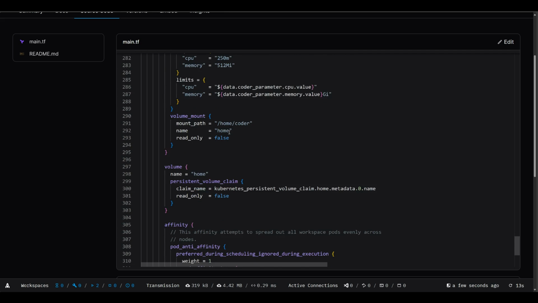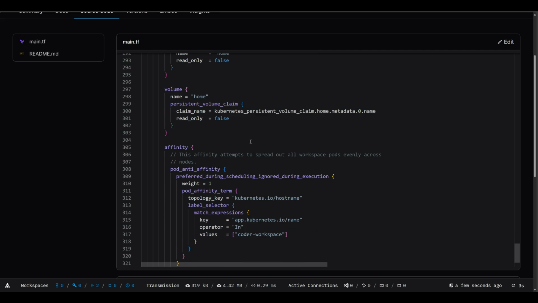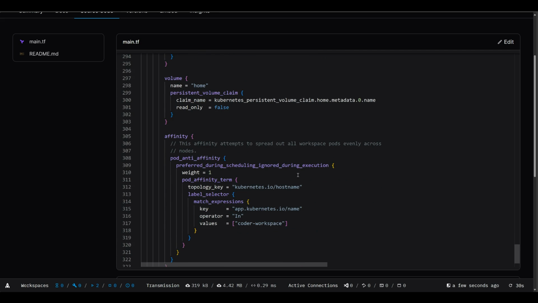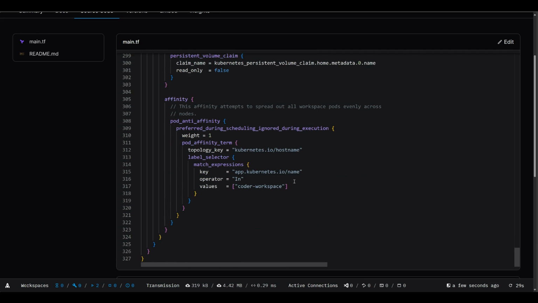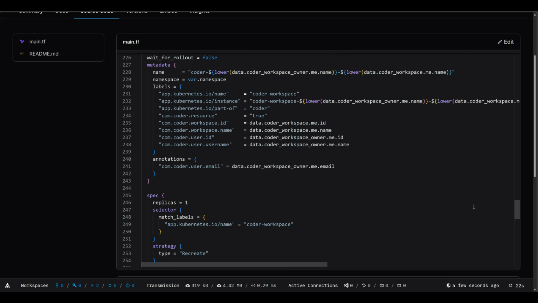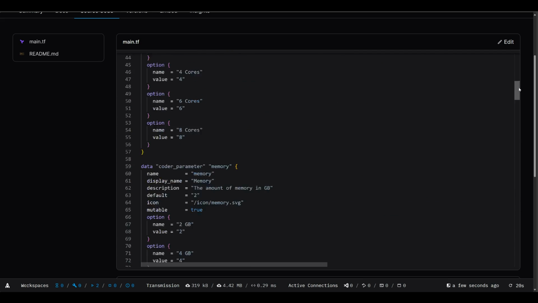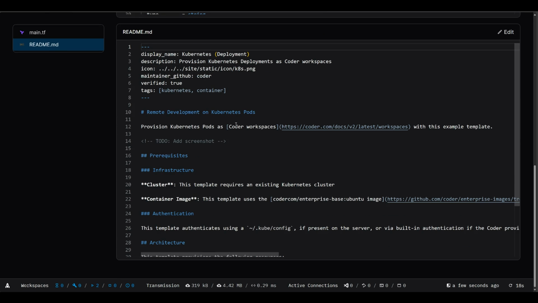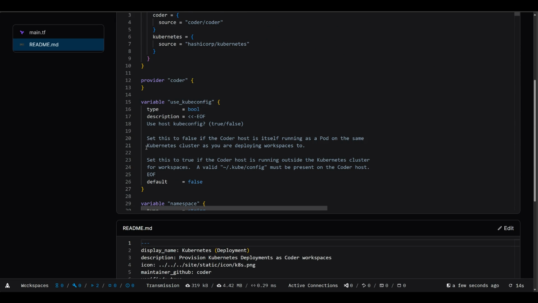Some resources and limits and requests. Our volume mount is the home folder, which is home coder. And we're calling our persistent volume claim here, our PVC. And we have some affinity here for pod anti-affinity. So that is it. It's pretty simple. You can see here it's one file with a README as well. So you can see what this is all about. And you can deploy this however you wish.